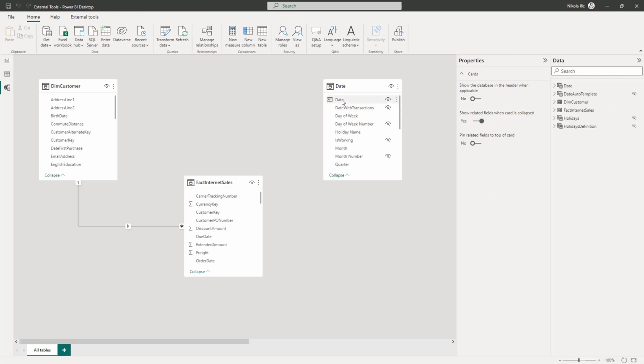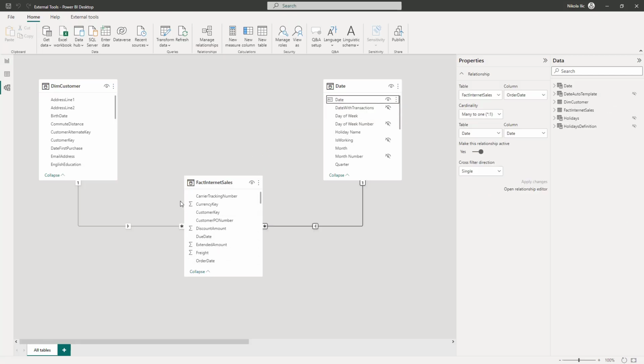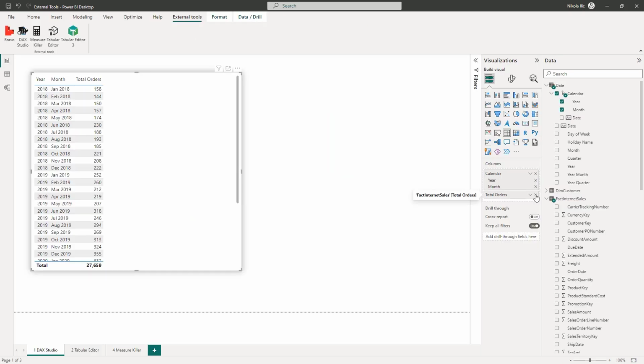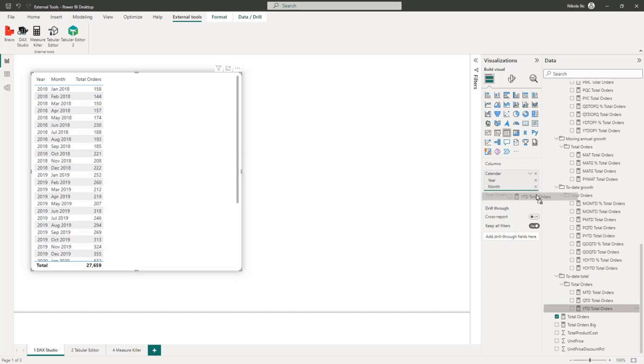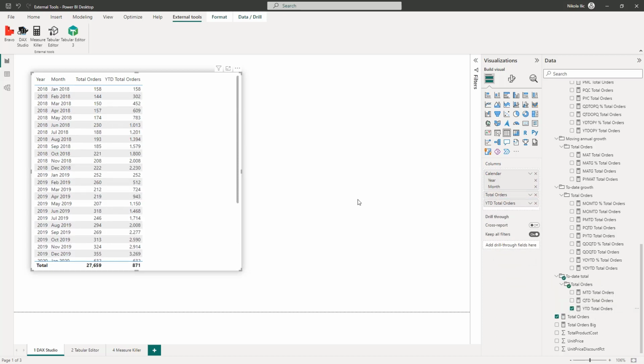I'll first create a relationship between the date table and order date column from fact internet sales table. As you see, our calendar hierarchy works like a charm. Let's also include year-to-date calculation for our measure. There you go, quick and easy. As you've seen, Bravo for Power BI offers some really cool features, and I'm sure it will immensely help in optimizing the workflow in Power BI development process.